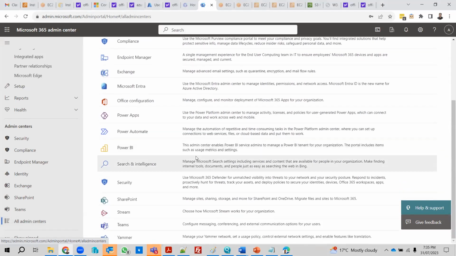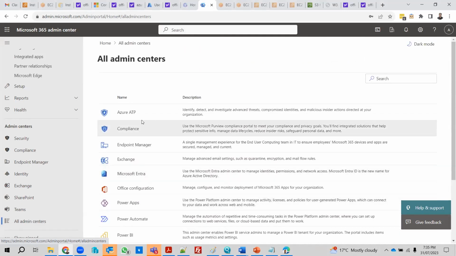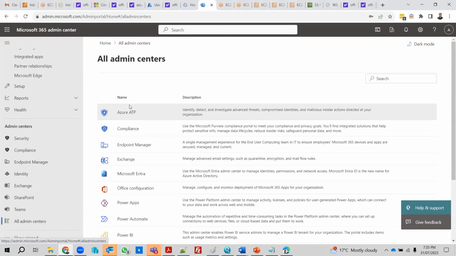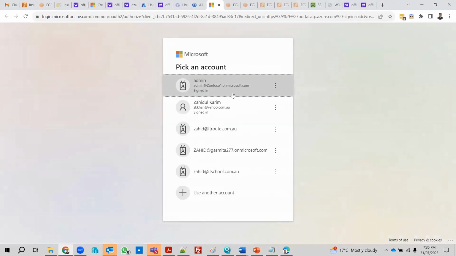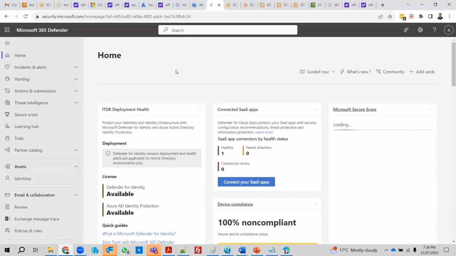And over there, we have Azure ATP, compliance, Exchange, and many other tabs. So all these services you'll be able to manage, and for that we have a separate admin portal. If I click on Azure Advanced Threat Protection, then it will open another tab. So I need to log in again. Okay, it's taking me over there, 365 Defender.